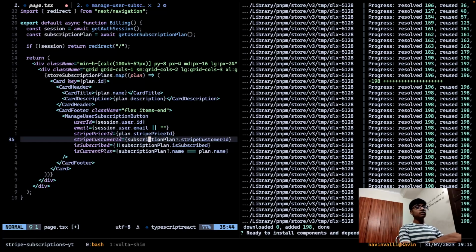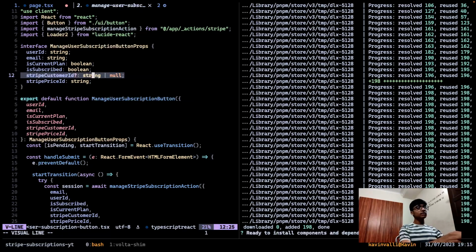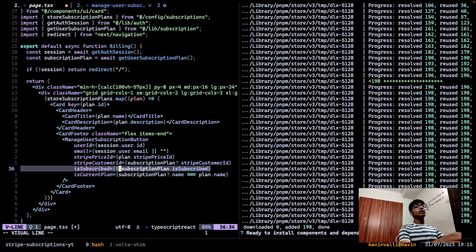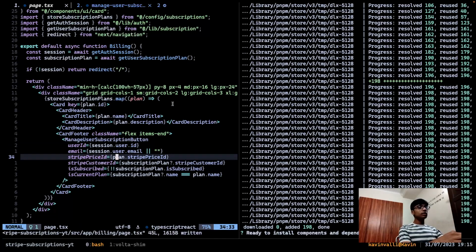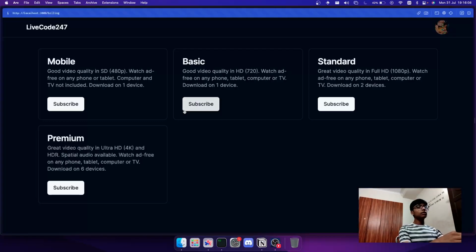Stripe price ID, Stripe customer ID, this will basically return me optional or null as well. So that is the reason why over here I've set this like this. Then is subscribed is basically if the person is subscribed or not. This can also give me back a null or an empty string, so I've just done a double exclamation mark to make this a boolean type. Is current plan is basically whether it is the current plan or not. We already talked about that. But now, if I go back, this should basically be working now. Let me just refresh once.